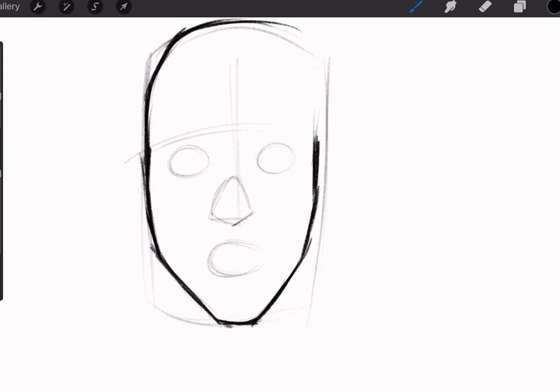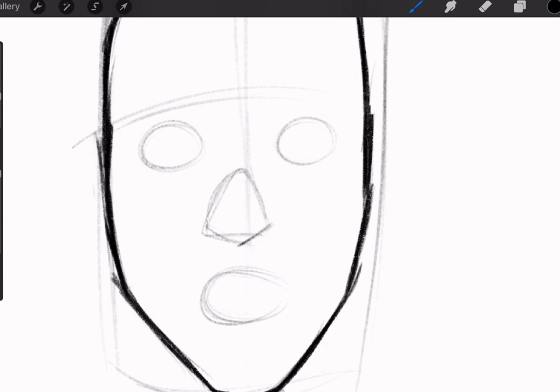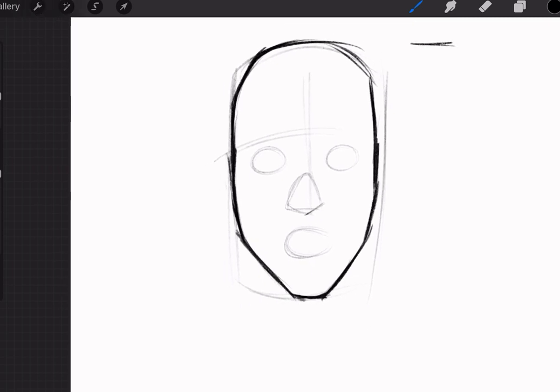The jawline connects at the bottom. The jawline connects at the chin. I like to round my chins out. Some people like to leave their chins pointy. I like to round mine out. It's really up to personal preference, but the chin isn't going to be a point. No, the chin is rounded out at the bottom.